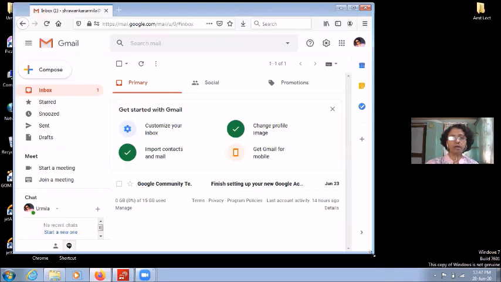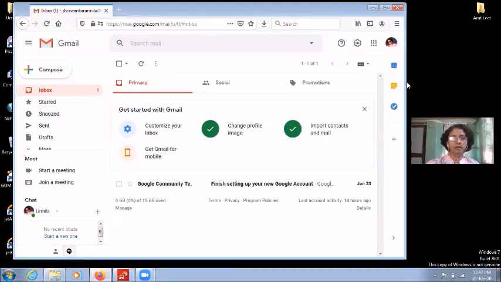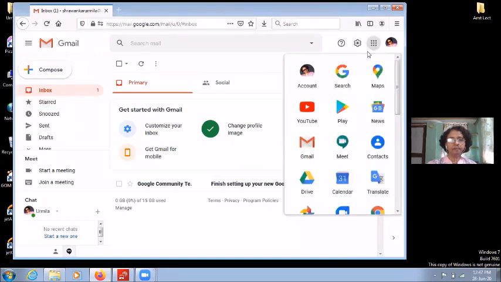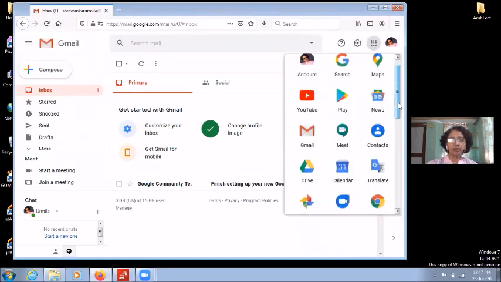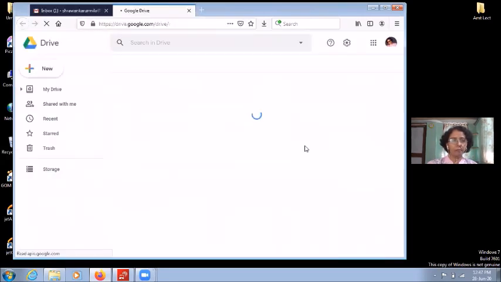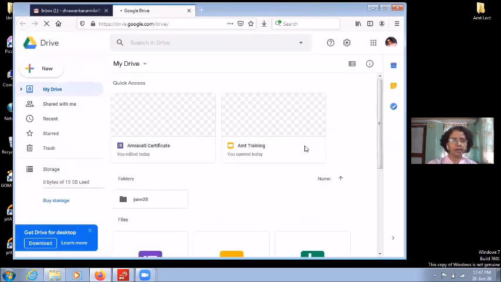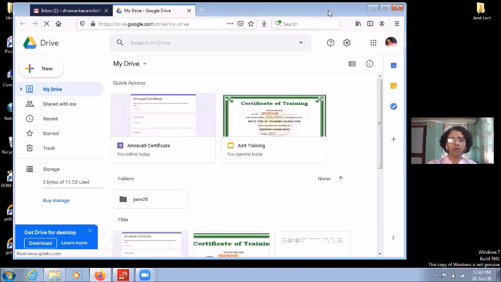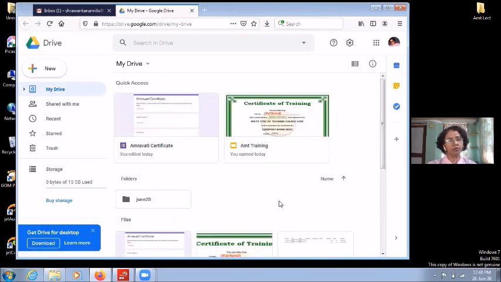Login to your Gmail account. It is login now. Now go to the drive. In the drive, first you have to select the form. Or you can create a PPT also, no problem at all. Whatever is easy for you, you can do it.